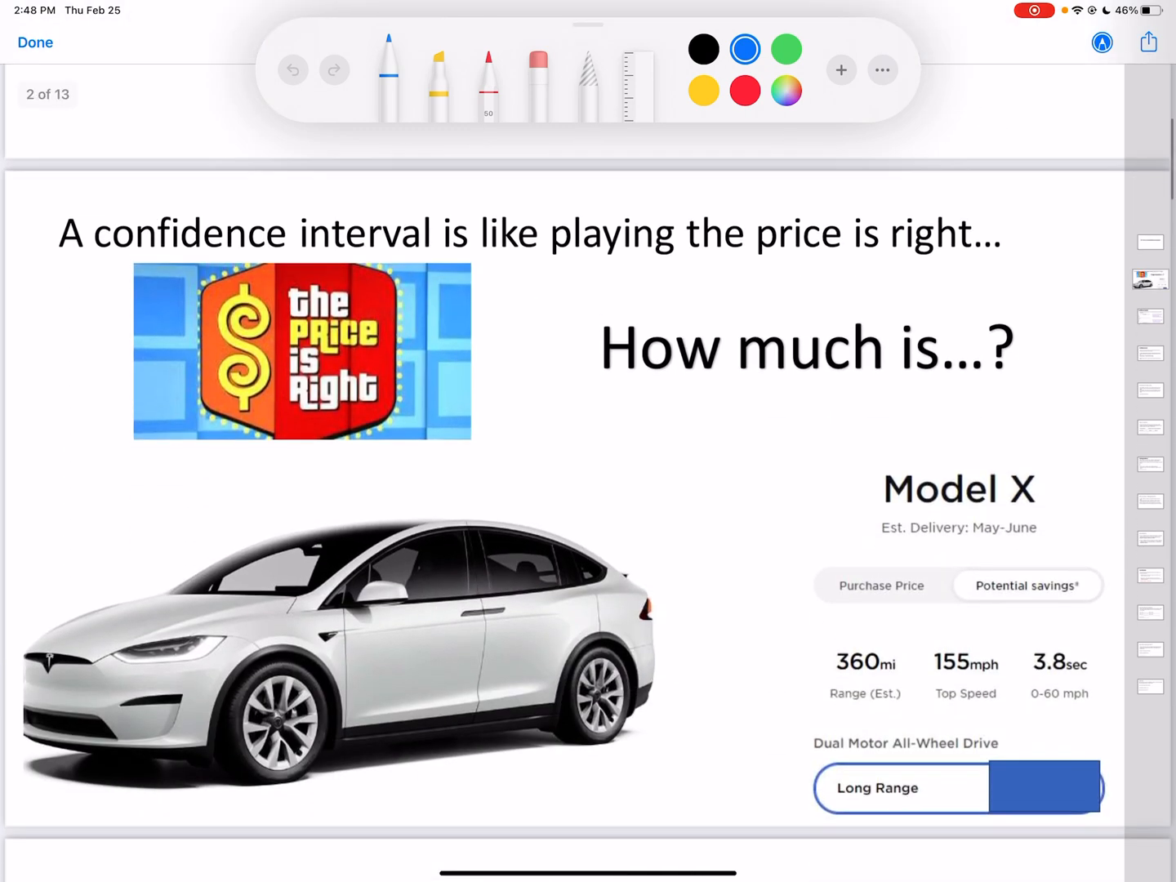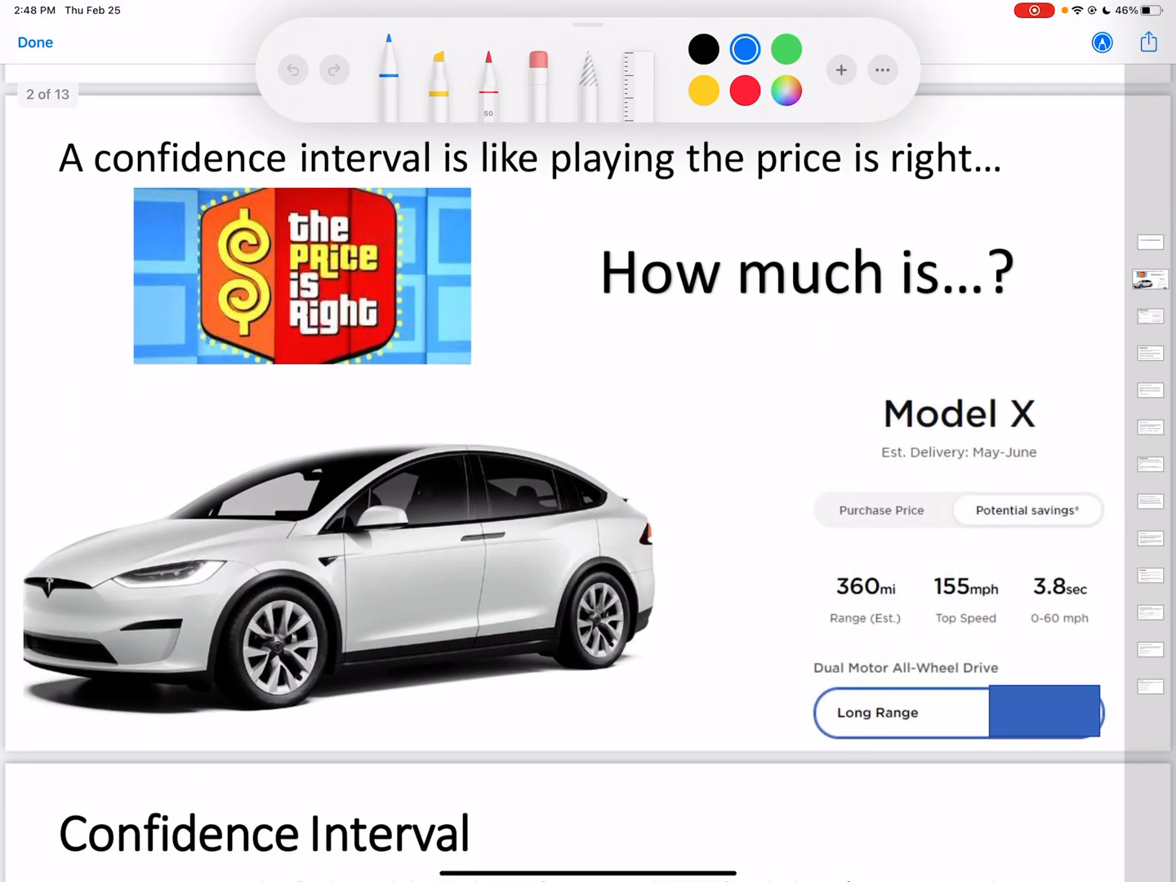So a confidence interval is kind of like if you're playing The Price is Right. If we want to know how much this Tesla is, we might have the Tesla and kind of guess that maybe it's between, let's say, 50,000 and 100,000. So if it's between 50,000 and 100,000, that means I don't necessarily know the exact value of it, but I know that it's somewhere between that range of values.